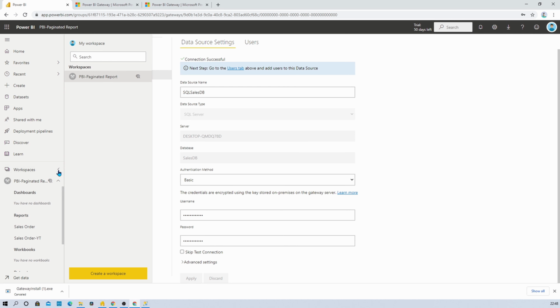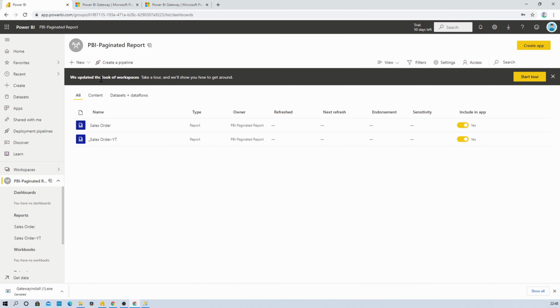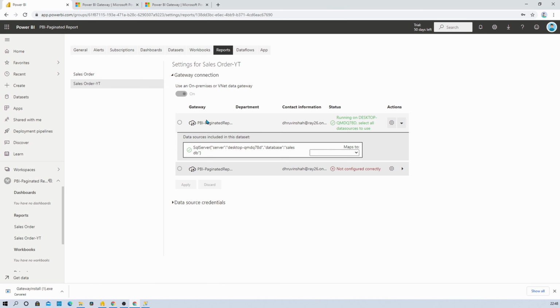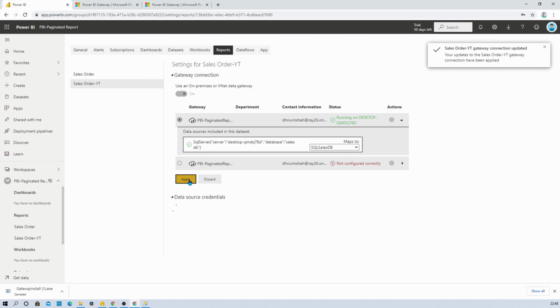Now let's go to our paginated report workspace. Over here, click on the ellipsis and click on manage. This will open the report settings for you. From here, select your gateway. This gateway is running successfully on this machine. So let's select that, provide the database name here and click on apply. And the data source credential Sales DB is already there, right?